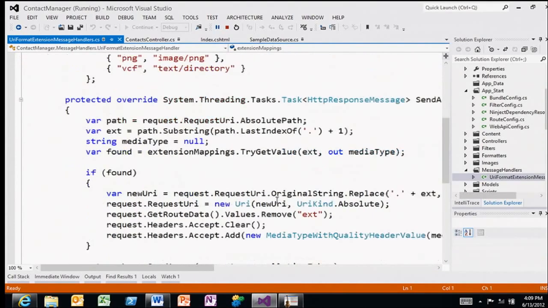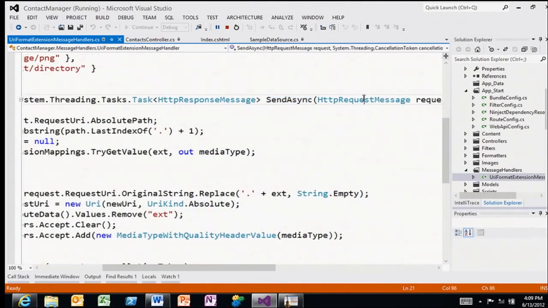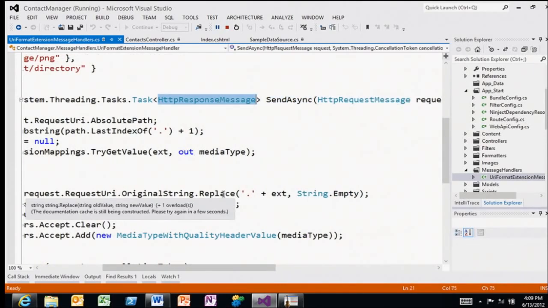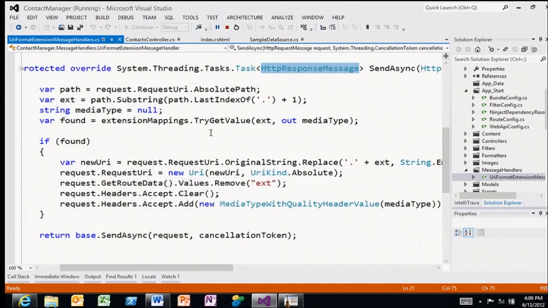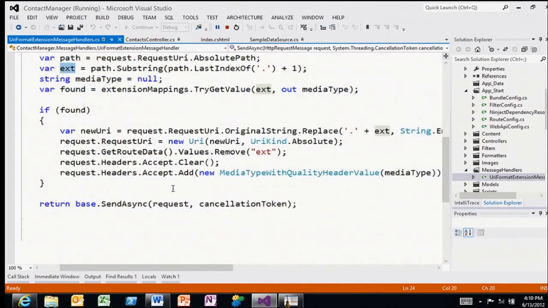Okay, here's my message handler. Here's the SendAsync method, right? It takes a request message, it returns a Task of HttpResponseMessage. Now, what does this guy do? Well, it looks at the URI for the request, and it looks for that extension in the URI. And then I just have a little static table where I map extensions to different media types. And then if that extension is found, it's going to add it to the accept headers of the request.